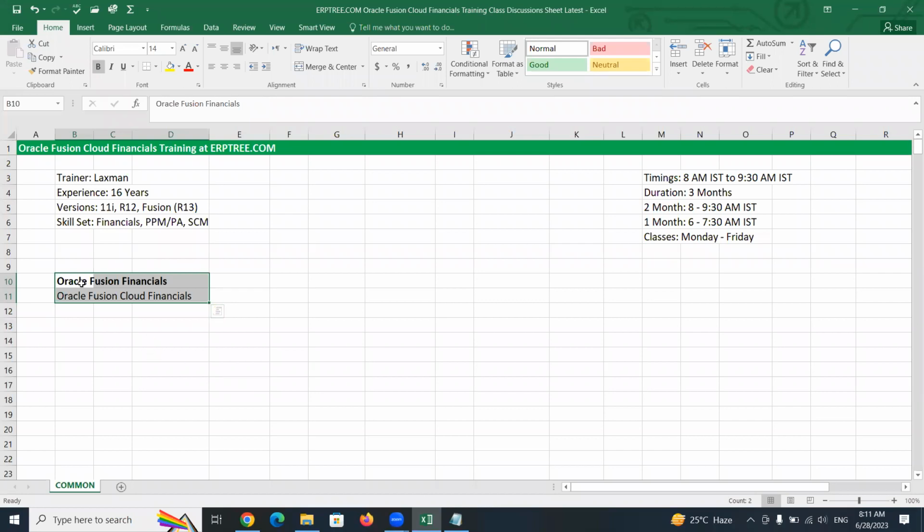The course name is Oracle Fusion Financials, or say Oracle Fusion Cloud Financials. Maybe after 2-3 classes, or maybe after 2 sessions, we'll come to know the difference between these two. So you take any name. Okay, let me take the first name, Oracle Fusion Financials or Oracle Fusion Cloud Financials.